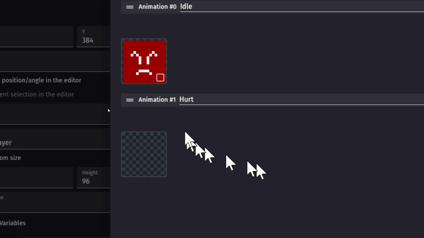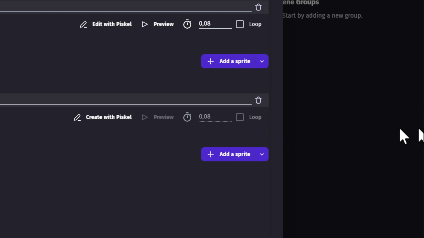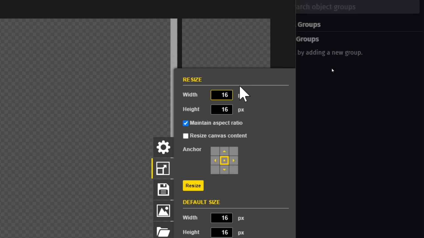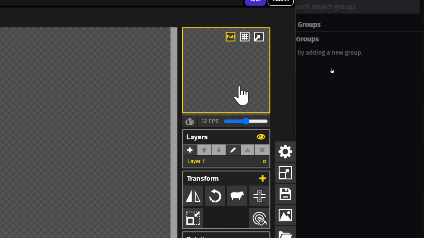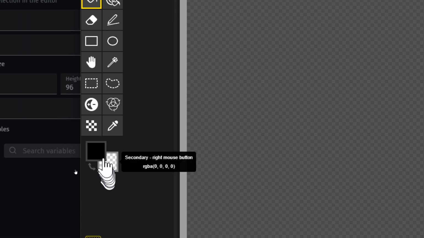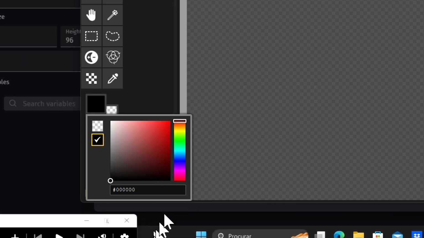There we go. So now the hurt one, we're going to go on Piskel, create with Piskel. And we're going to change the canvas size to 96 by 96. We can go straight up to 96. We don't need to start with 16 because we're only going to use a flat color. You can do other stuff. You can draw a little face if you want, but we're just going to do a flat color. And they're red when they get hit.